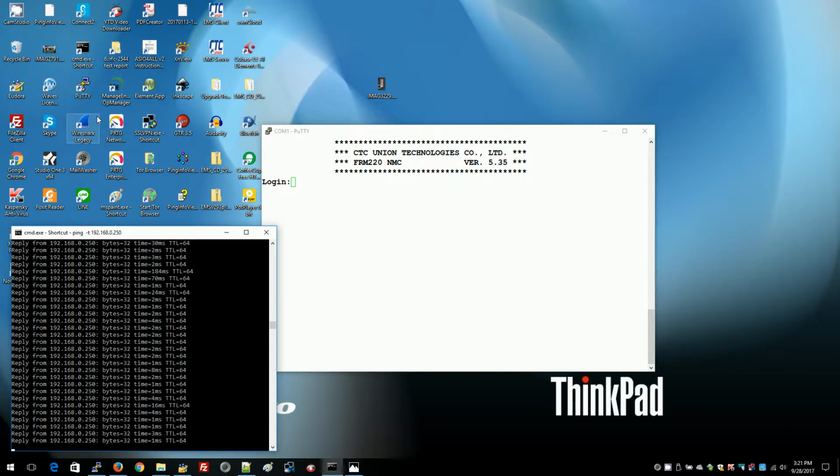Okay, here we have the FRM220 NMC. In this case, it's the NMC-R3 lost password recovery procedure. And we're not going to be able to recover what the password was, but we'll be able to clear whatever the password setting was.